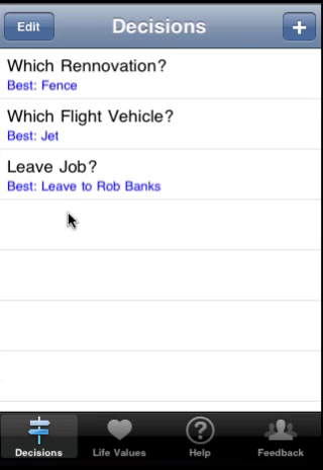It shows 3 sample decisions: which renovation, it's got a current winner of fence; which flight vehicle, with a current winner of jet; and whether or not to leave our job, with a current winner of leave to rob banks. Let's have a look at that one.